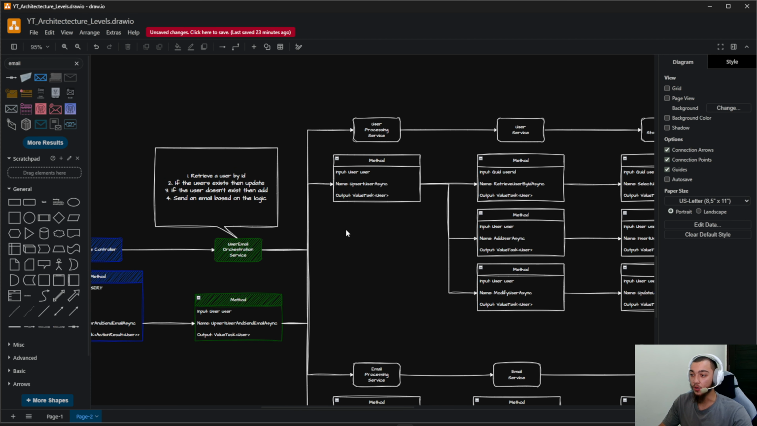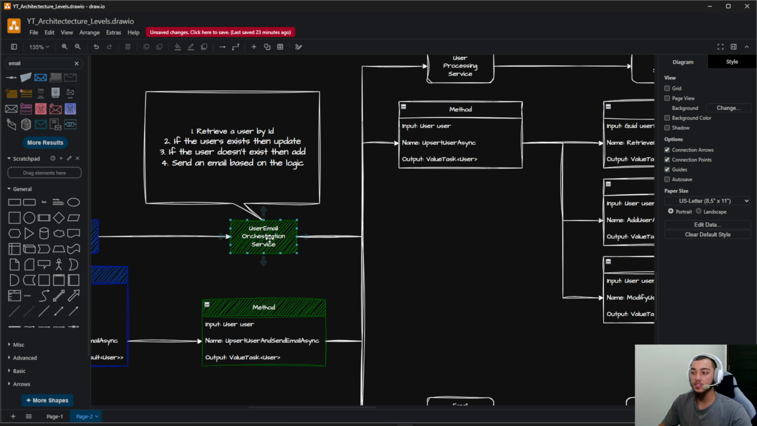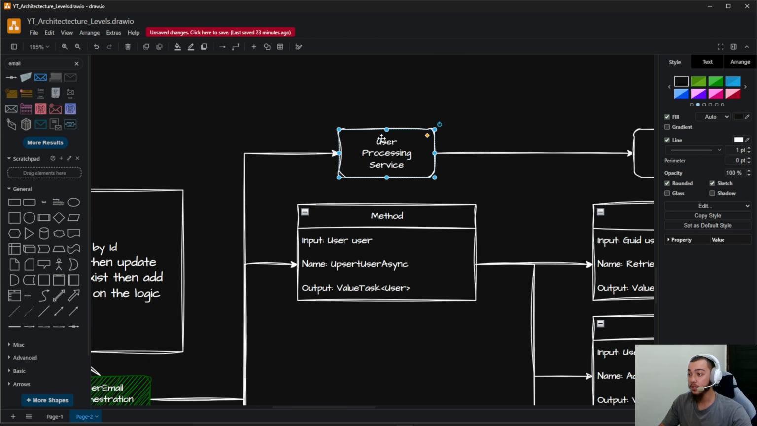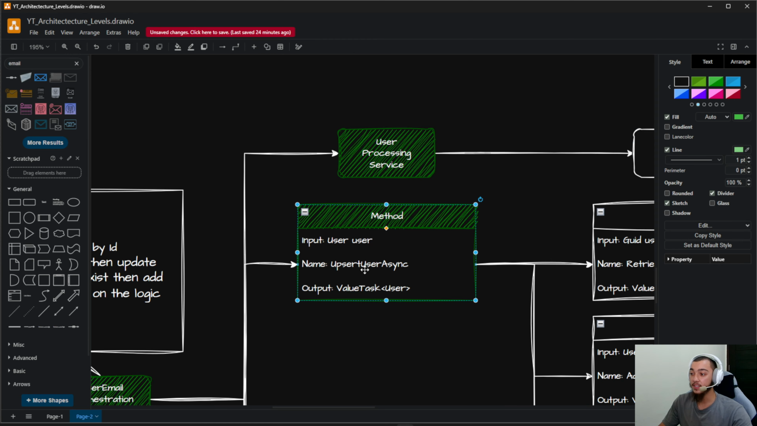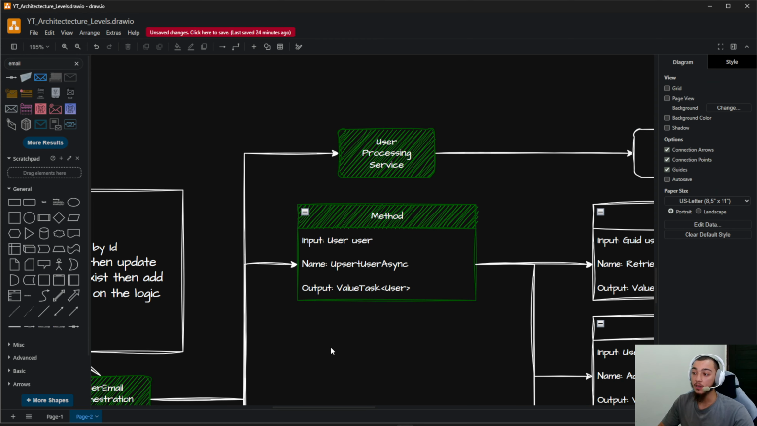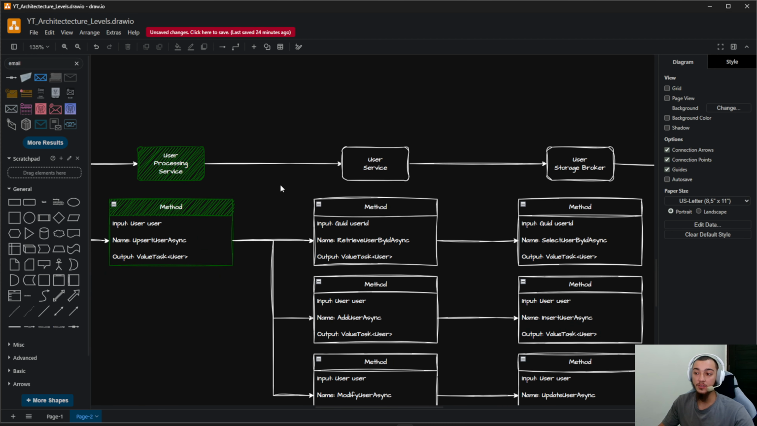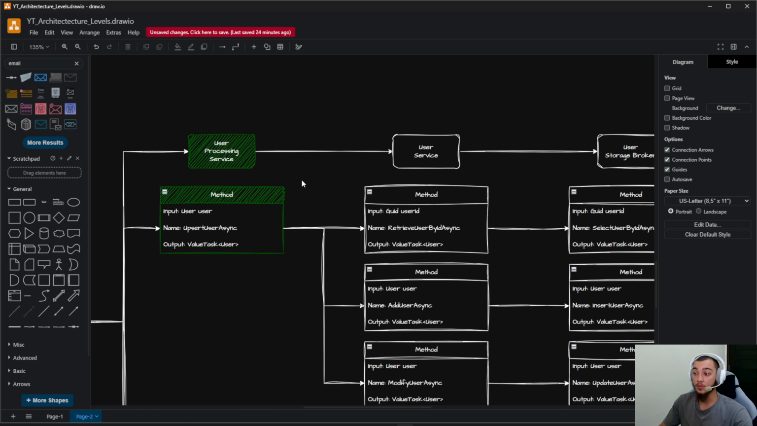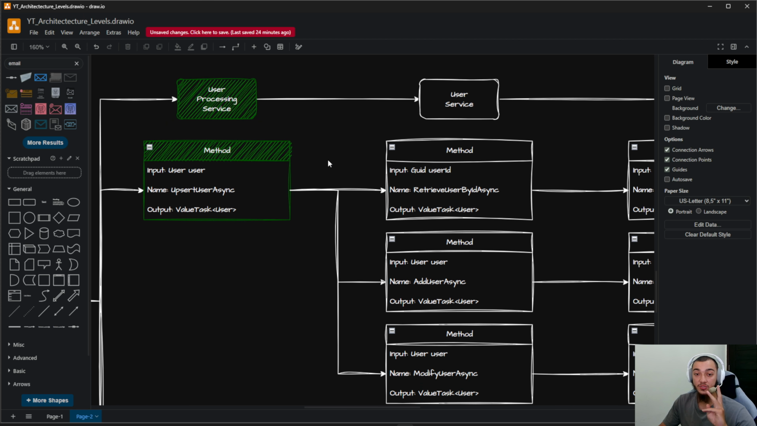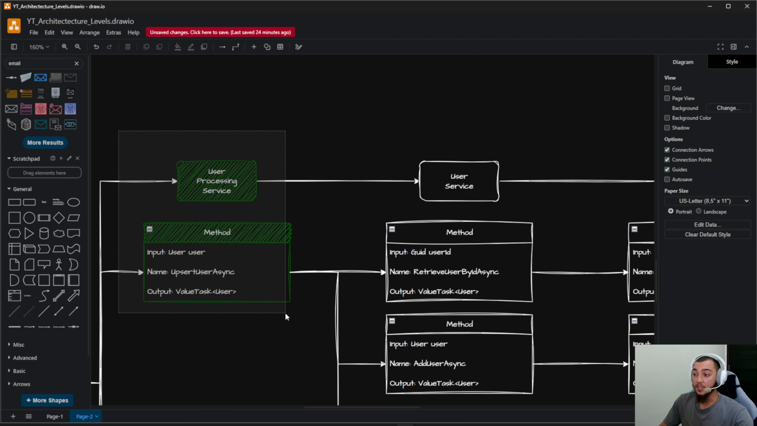As you can see at the top, the first thing the user email orchestration service does is calling the user processing service, right? Which has the Upsert user async method in it. Why processing? Why not foundation? Right? Because Upsert is not something just straightforward as add, right? We don't just call directly the storage broker to make the Upsert, because the Upsert contains three logics in it, three main things. Let me explain.